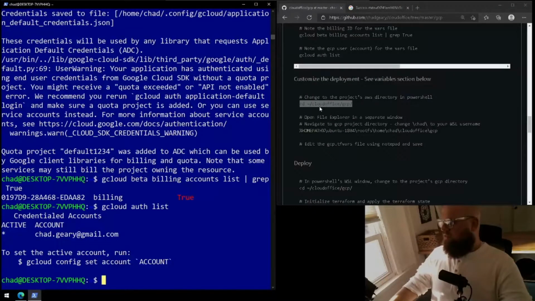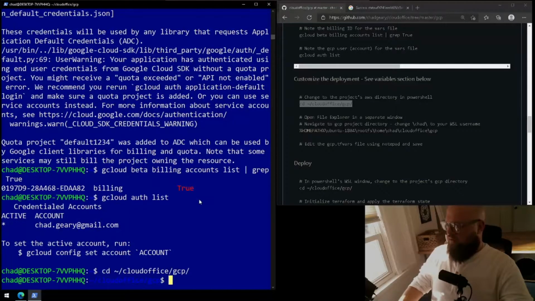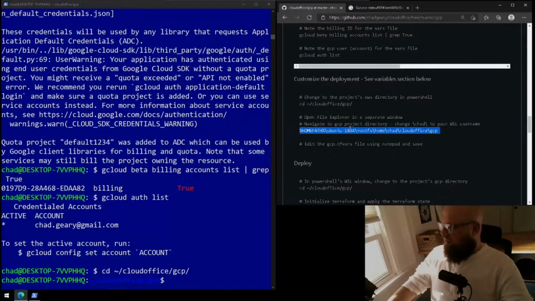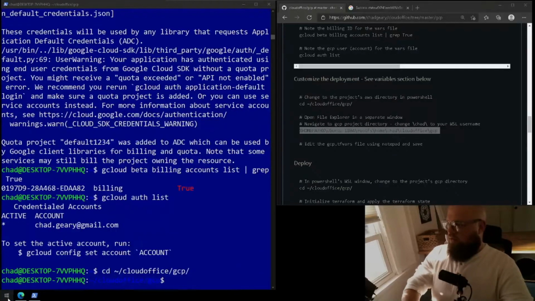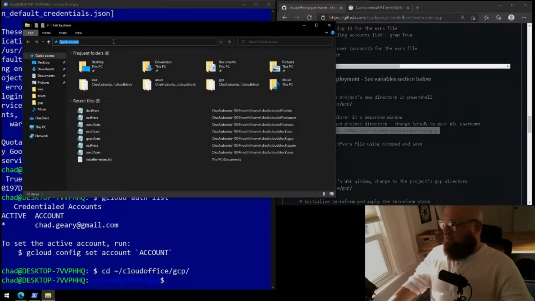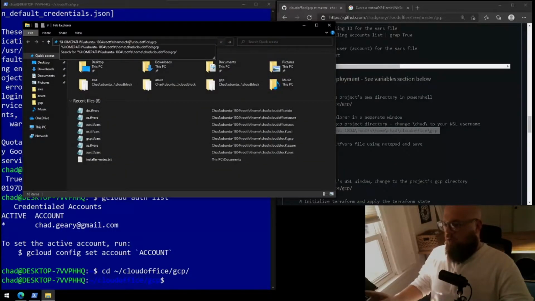We need to cd or change directory to the Google Cloud specific directory. This is part of the git clone that we ran in the previous video. And then we need to go to the same directory in Windows File Explorer. We do that by copying this address or path, open File Explorer, and paste the address into the address bar. I will note that its reference is Chad in the top here.